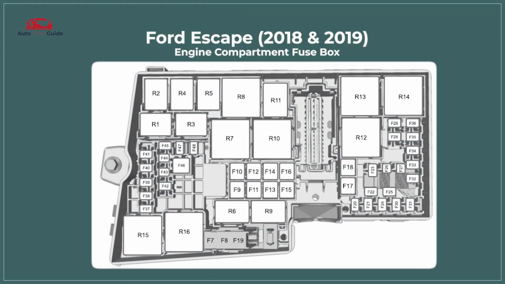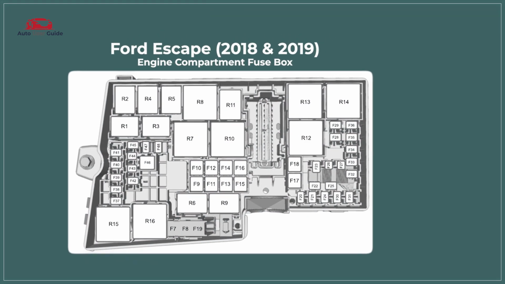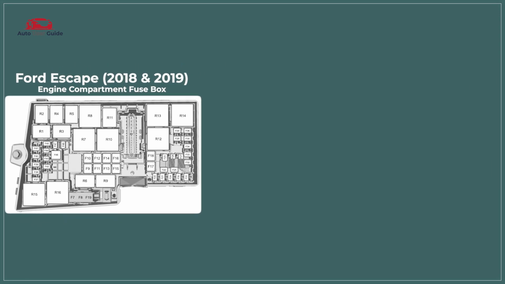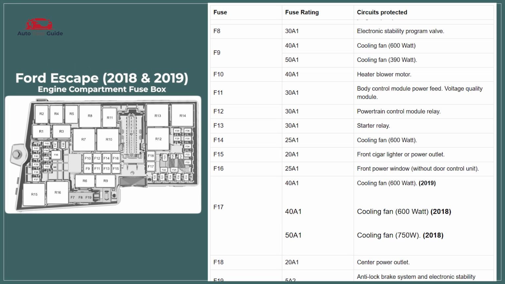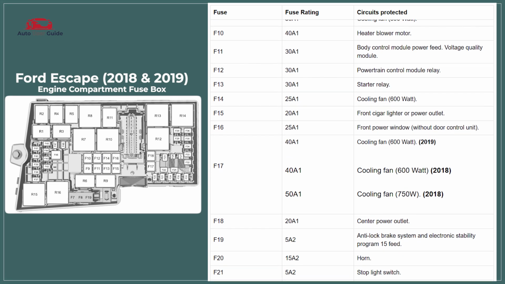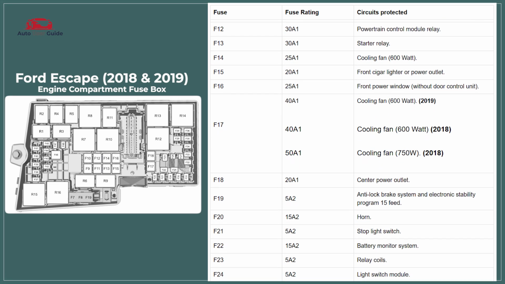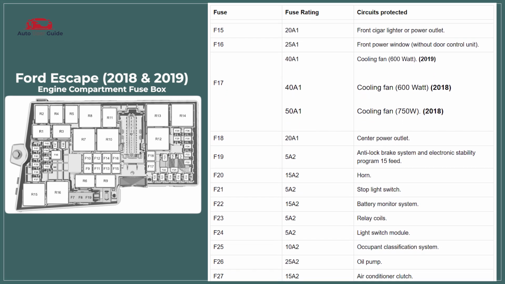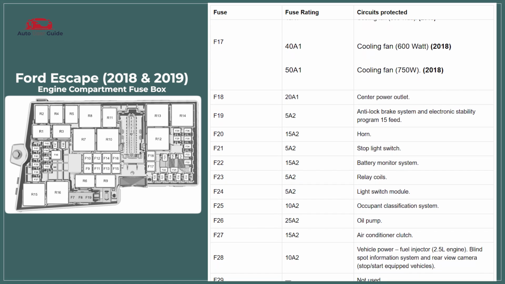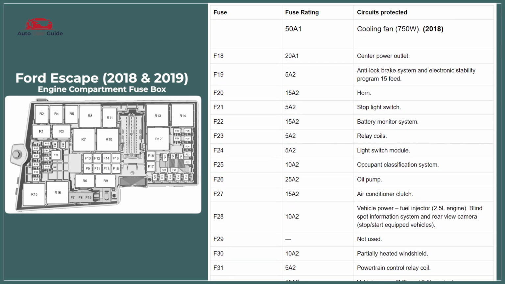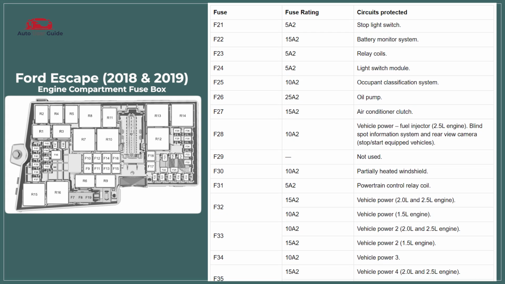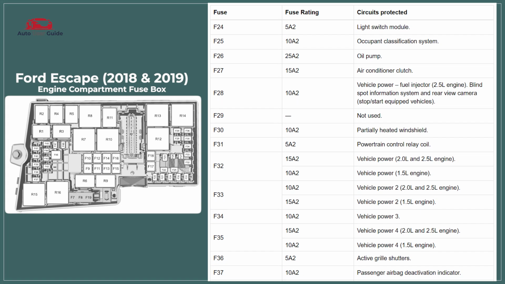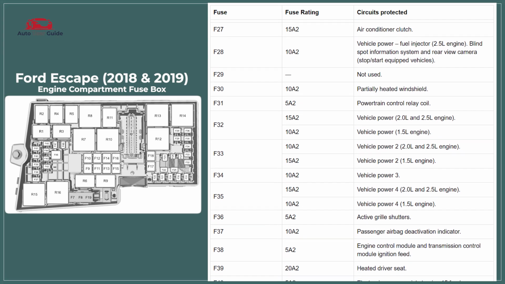The engine compartment fuse box in the 2018 and 2019 Ford Escape safeguards critical systems such as the anti-lock braking system, ABS, electronic stability program, ESP, cooling fans, and the powertrain control module. It contains high-capacity fuses and relays designed to handle substantial electrical loads, ensuring reliable operation of essential components. The fuse box layout is organized for efficient troubleshooting and maintenance.